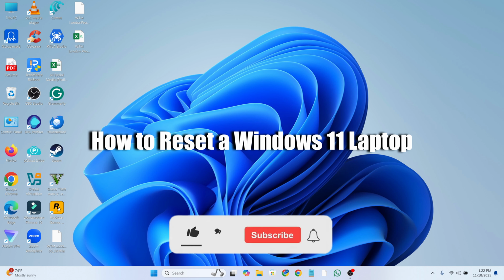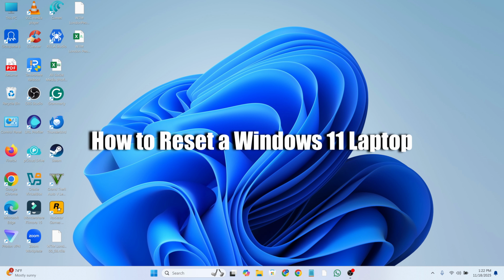If your Windows 11 laptop is slow, freezing, or running into errors, resetting the system is one of the fastest ways to fix the problem. Here is the simple step-by-step process.